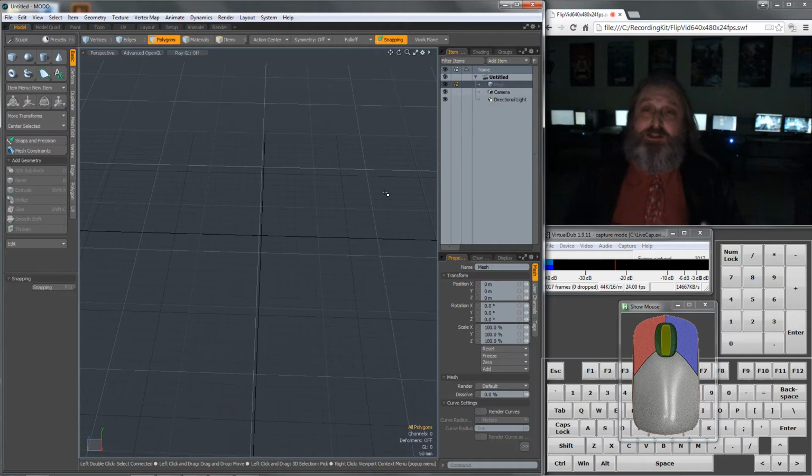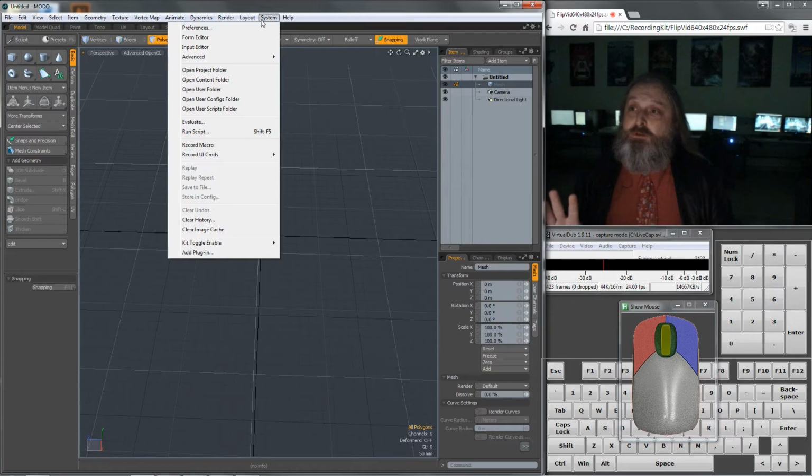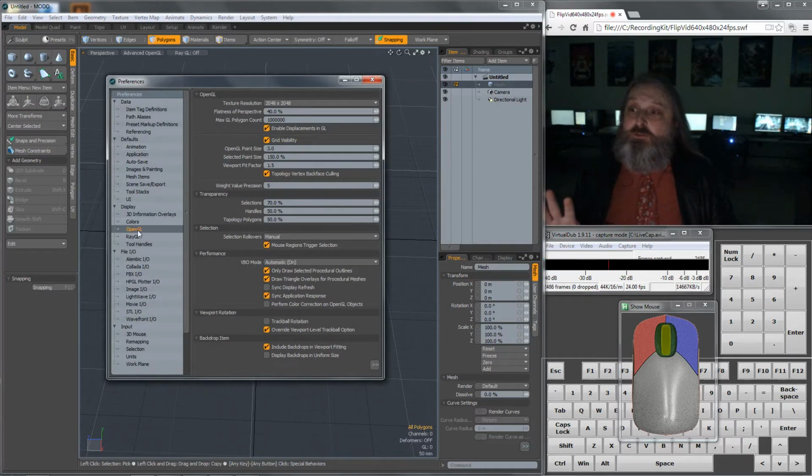One important thing, Modo, for reasons of historical interest to some, is set up to use a trackball. Because of this, if you run it just the way it comes out of the box, the view finder, the way you look around, can become very uncomfortable. So the first thing I'm going to tell everybody to do is go to System, Preferences, and under Preferences, OpenGL, and under OpenGL, turn off trackball rotation.